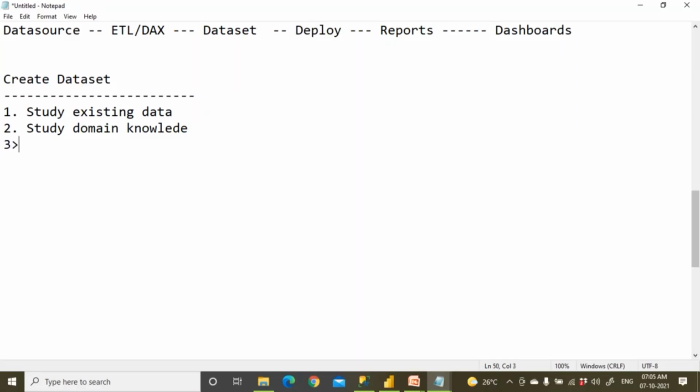If I wanted to create the best data set, first I have to study the existing data. I have to study domain knowledge. What is the domain they're in? I have to study existing reports. What kind of reports are they using?